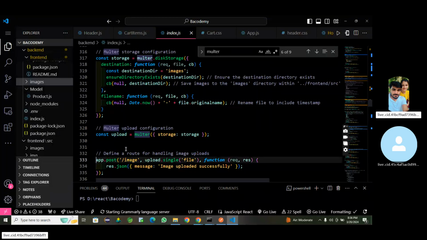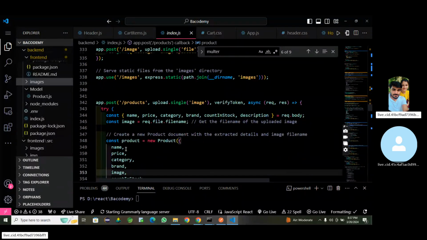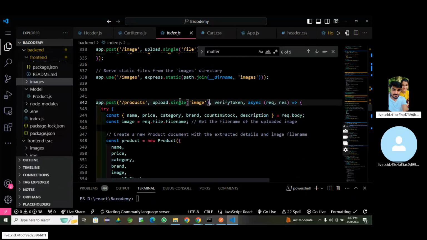Then I'm adding this function, upload.single image. Verify token is the middleware for whether the user is admin, which I showed in the last class. So nobody can push products to the backend; only the authorized admin can push products. That's why this middleware is added.